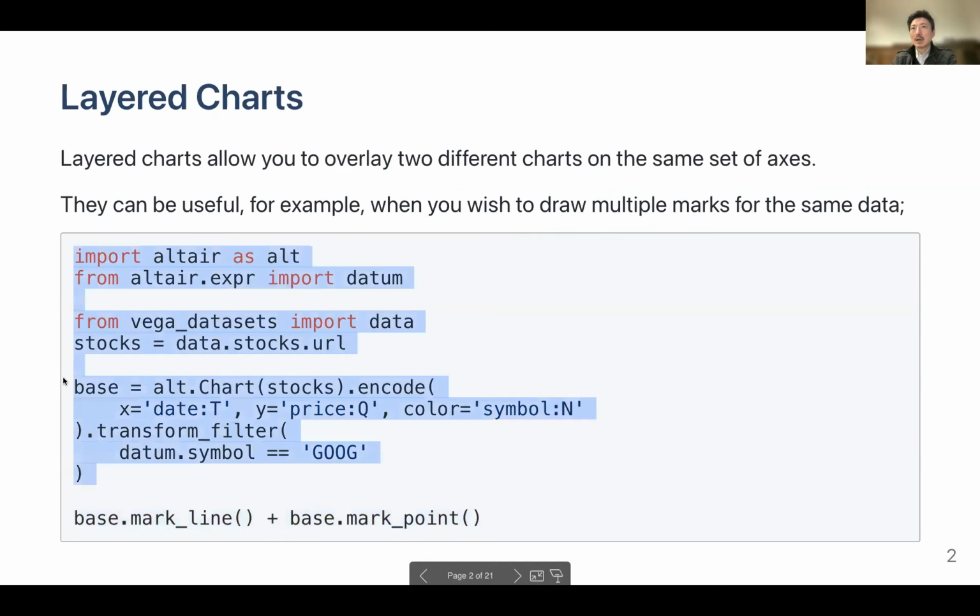Up to here, it is all the same as before. So we import Altair, which we used before as well. When you need to set some conditions, you need data, and this imports the data. This time, we're using the stock data, similar to what we did before. So we create a chart using the stock data and encoding: X is the time, Y is the price, and the color represents the symbol.